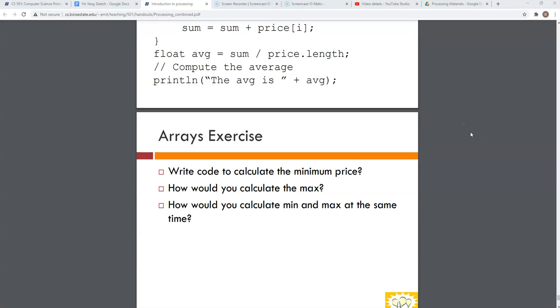Okay, I'm going to do the workup on this array exercise. It says here, write code to calculate a minimum price for an array of values that are in the array and calculate the max as well at the same time too. So we can do all of that at once with arrays. Great stuff.